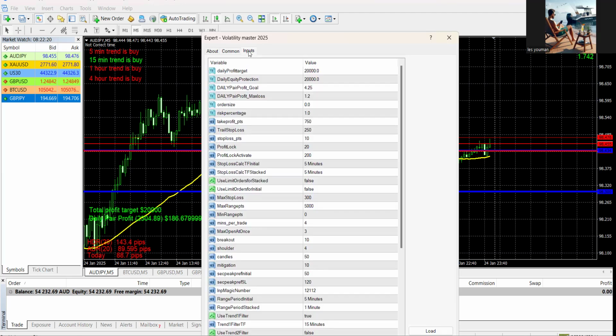But the inputs tab, let's check that out and start going through all of these settings. The daily profit target and the daily equity protection, they are the two settings dealing with the total profit target down here. So that's the settings to either stop trading at a certain loss or at a certain profit on all the pairs traded on that trading account as a whole. And I've just got them both set at a big figure so that they're not being used at the moment. And that's because on this particular account, I'm only trading Aussie yen. So I don't need an overall goal.